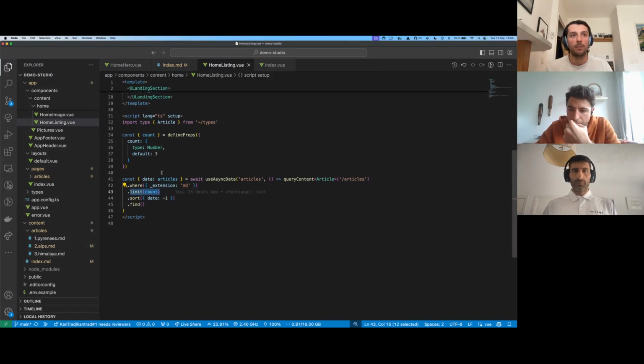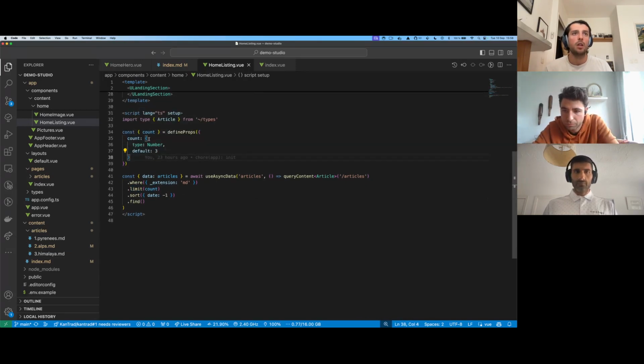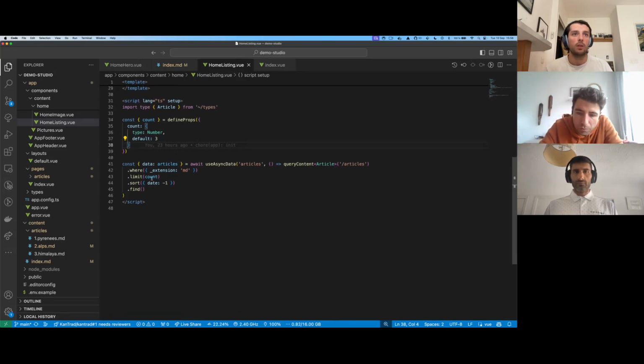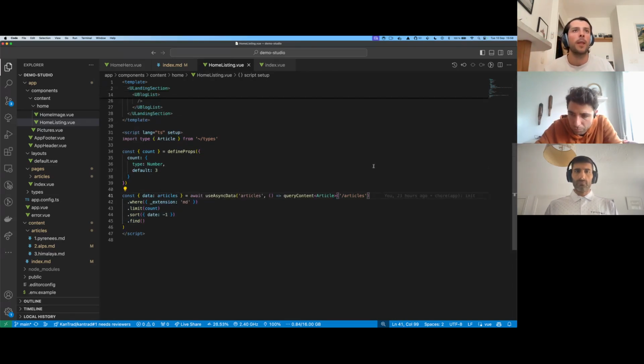You can limit. And to limit, I can provide a count here, which is a prop. So I've defined a prop. I can use the count to display only X items, and I can sort them. And in this case, I want the last article first.